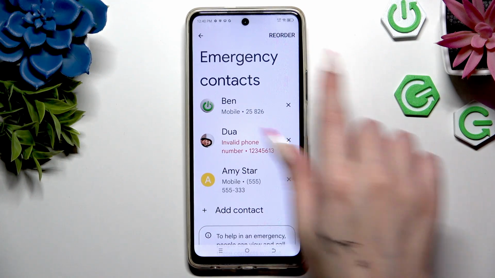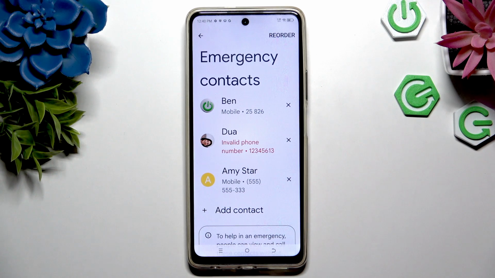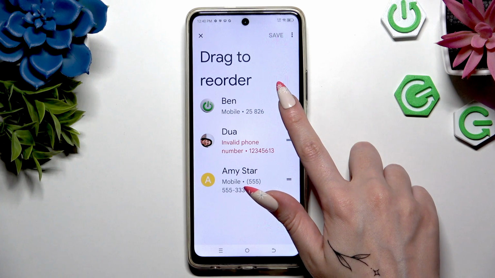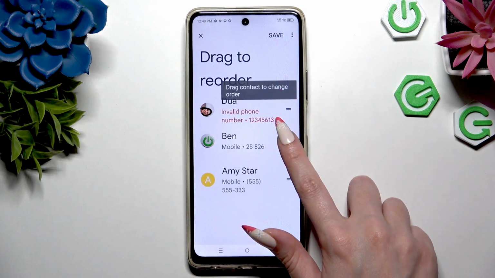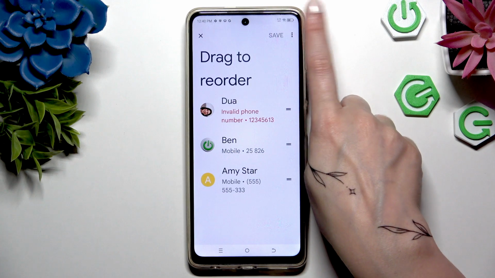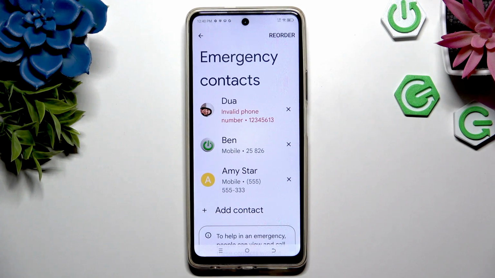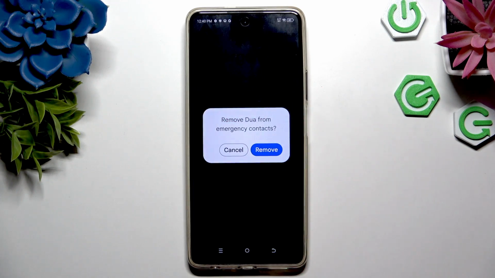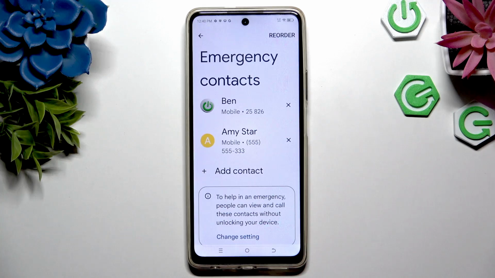To change order of your contacts on the list, hit Reorder at the top right corner. Hold one, drag it to the proper place and let go. To save your new list, hit Save at the top right corner. To remove any contact, use this X next to the one you wish to get rid of and hit Remove.